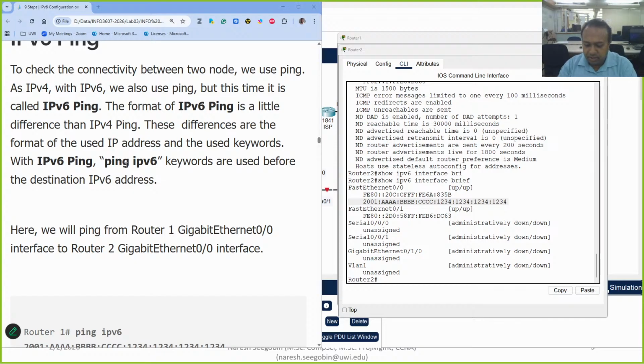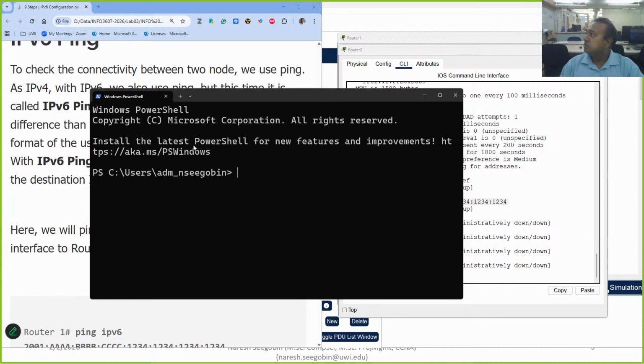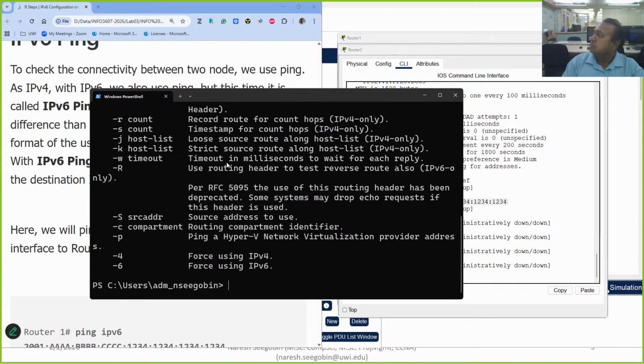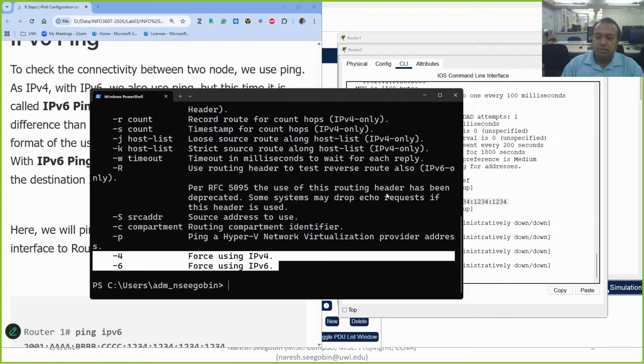Actually, let me see. Let me try the terminal. Where is it? -4 and -6, using any terminal, IPv6, you can choose using v4 or using v6.